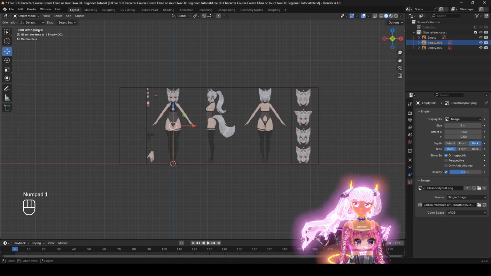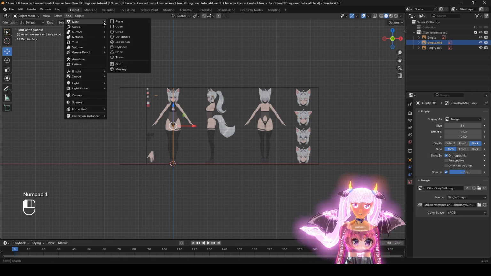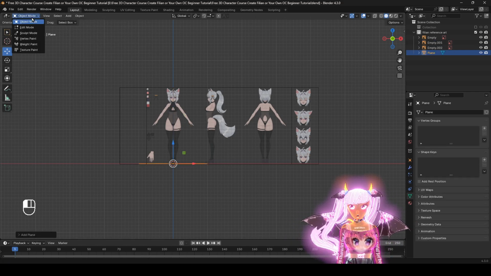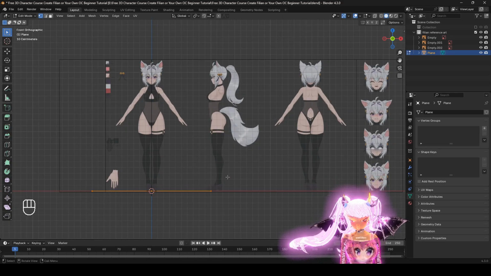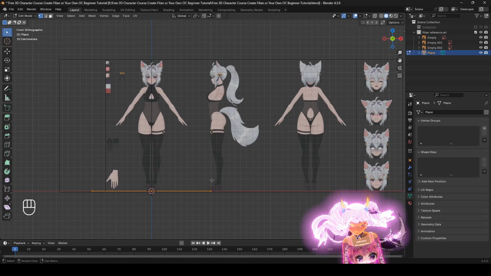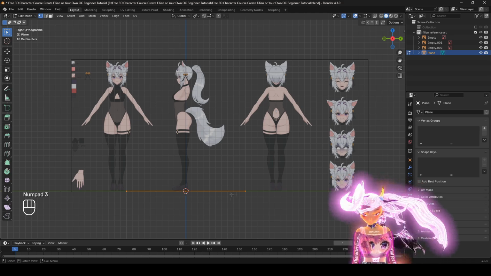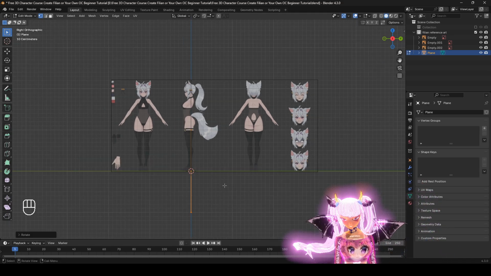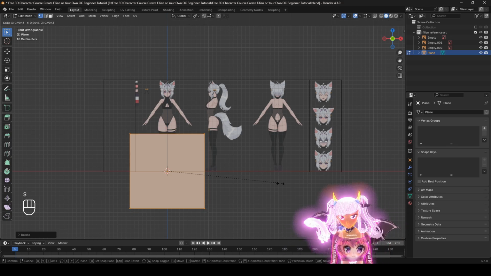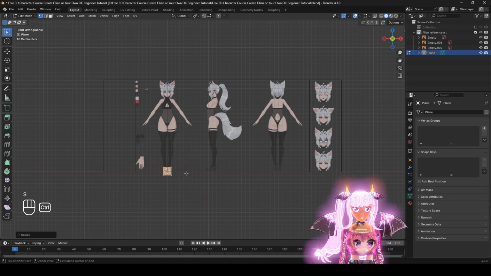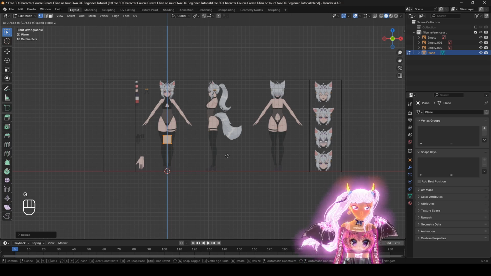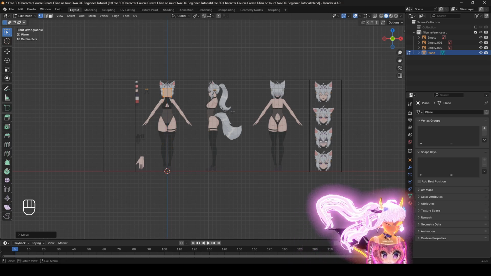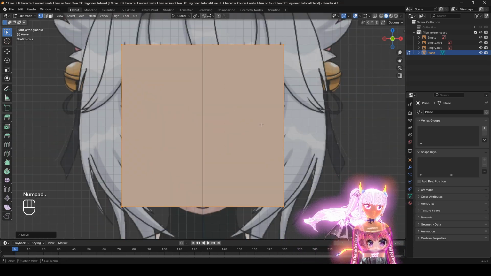1 on numpad, and go to Add, Mesh, Plane. Go to Edit Mode, all right, and 3 on numpad, R, hold down Control, about right here, and yeah. S to scale, Control, probably put it about right here. G Z, Control to snap it, about right here. Dot on the numpad to zoom in on it.